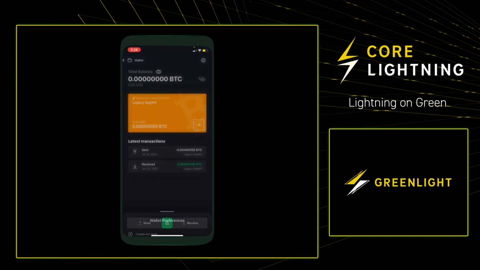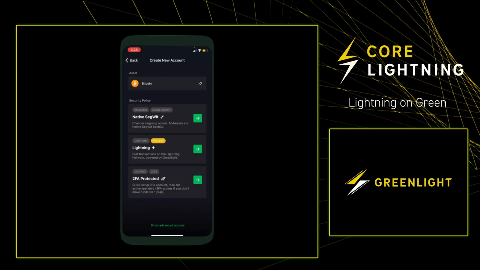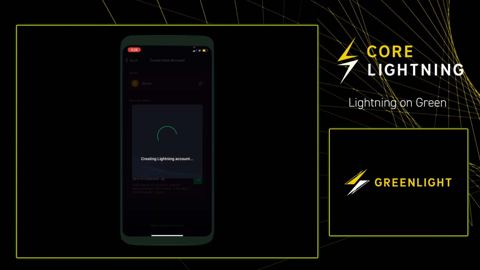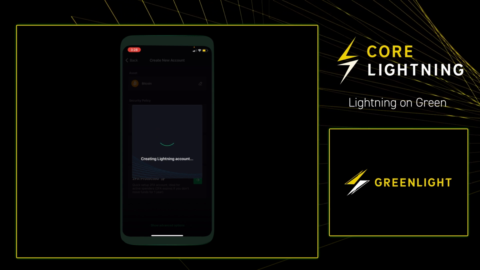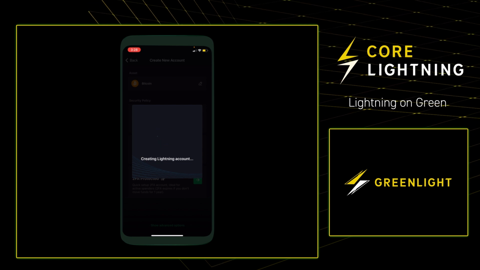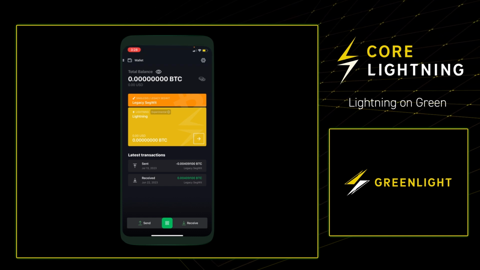In order to make a Lightning wallet, I'm going to go to the settings and press create account, and I'm going to press Lightning. From here, it's just telling us that it's an experimental feature, and I'm all right with that, so I'm going to press OK. Now I'm just going to wait a couple seconds for Green to create my new Lightning account. My new Lightning account has been created, and you can see that populate within Green.